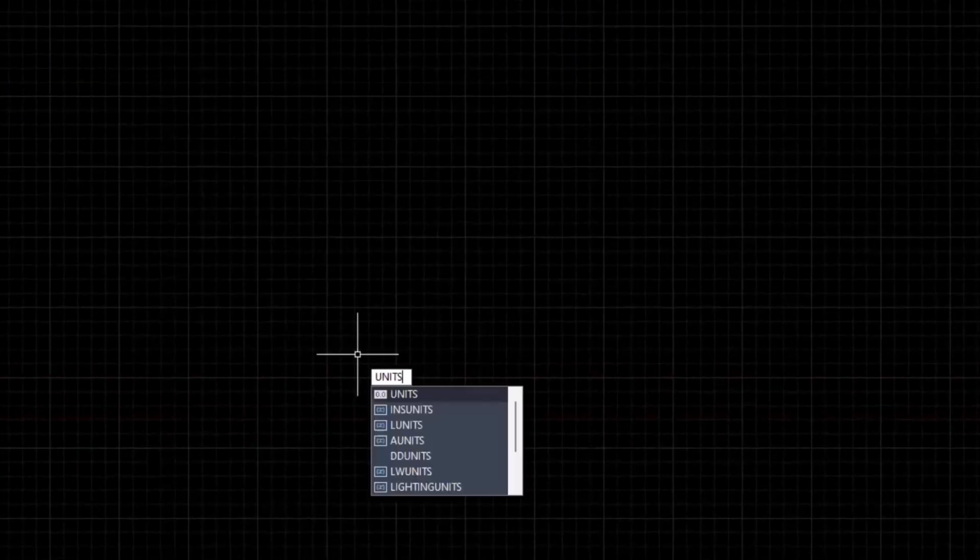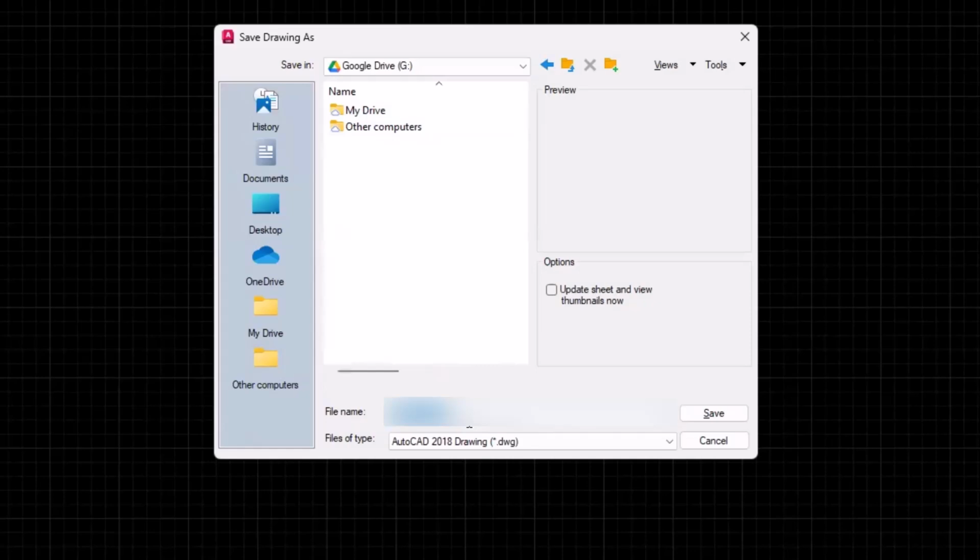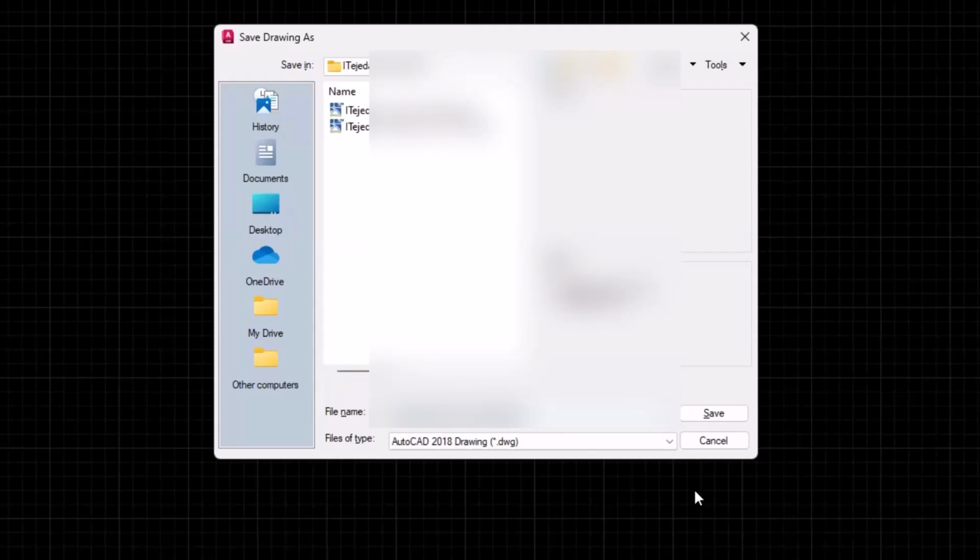And then from here, what I'd like to do first is format my units. Architectural, precision is 1/32. The angle type is decimal degrees. The precision is 0.00. I go ahead and click OK. Next up is saving the drawing as. So save as. Make sure that you follow the instructions that you are given so that you have the appropriate name. And I'll go ahead and save.